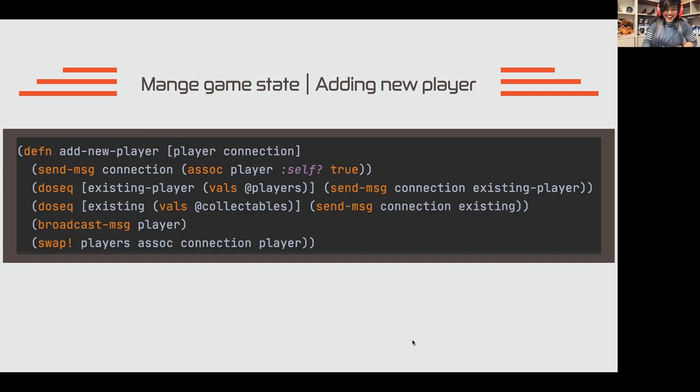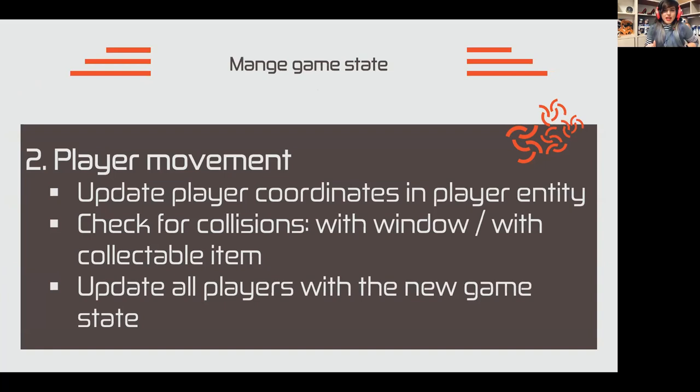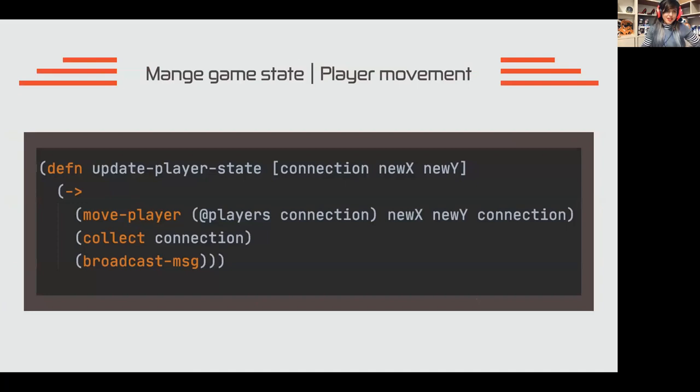Okay. All right. So let's move forward. Player movement. Now that we have a new player that joined, what happens when a player makes a move? How do we update and all of that? Let's see the function. I love it that they're so small. It's always like, let's see the function, and then it's like 3 lines of code or 4 lines of code.